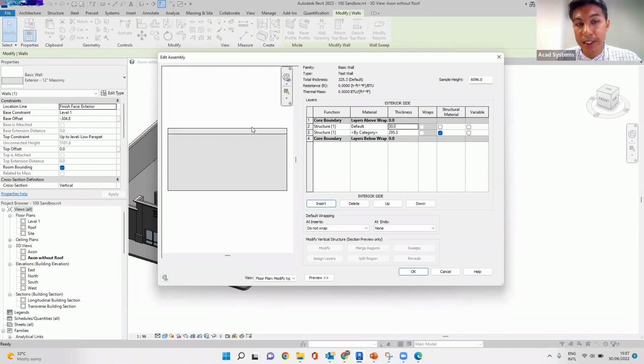Okay, and then you can see the preview. I have a 30 mm structure on this wall. Because this placement is on top of the structure 1, it will be created at the exterior of the wall. You can see here it specifies exterior side, and down here is the interior side.